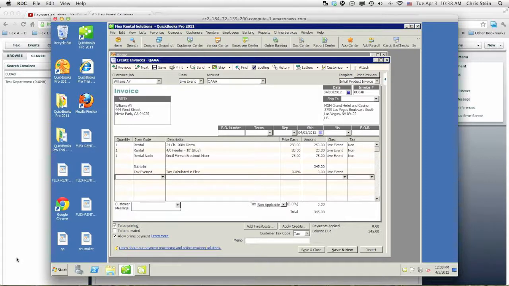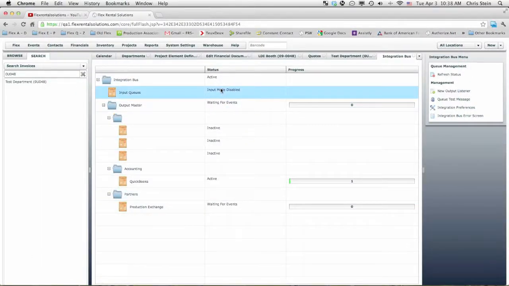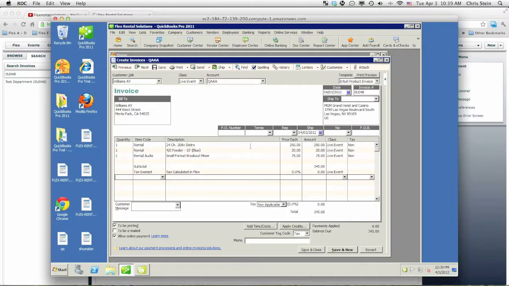So one question we had is the difference between accounts and departments. So let's go back and look at this job. So the classification was a department that we pushed that we can do very specific reports on in here. And notice that the item code, we've got rental and rental audio. So these are being pulled from the different accounts in QuickBooks that we've configured in Flex.